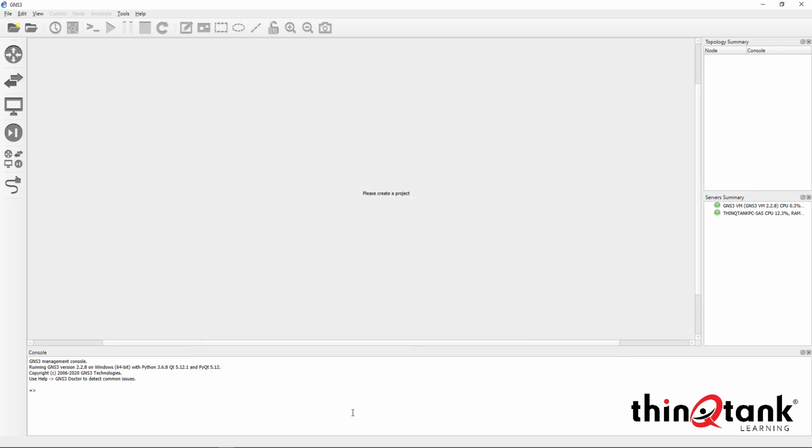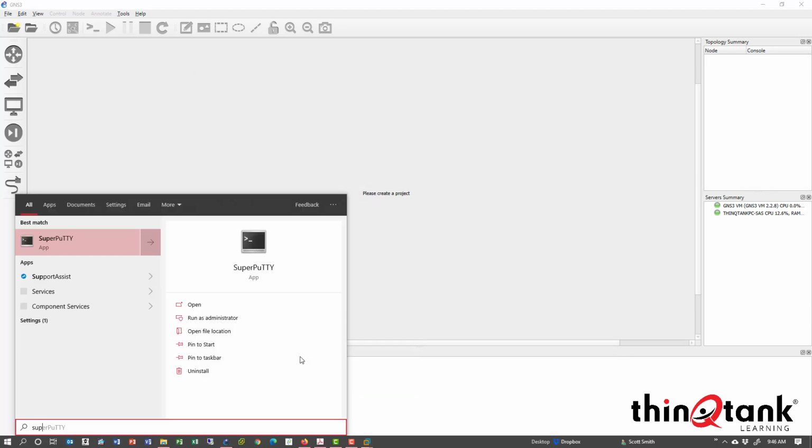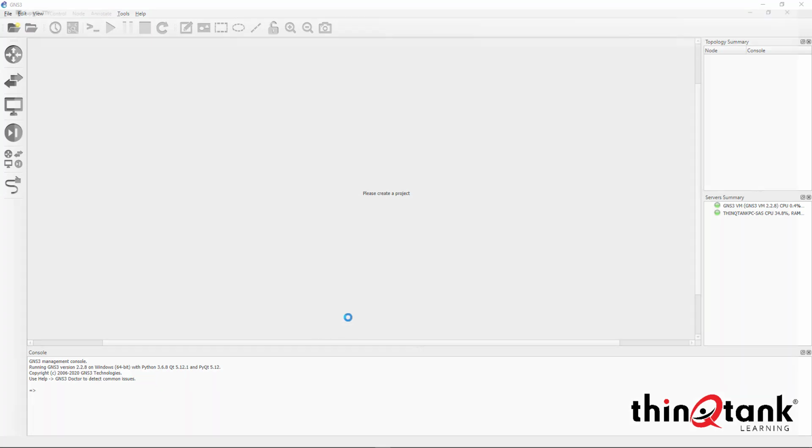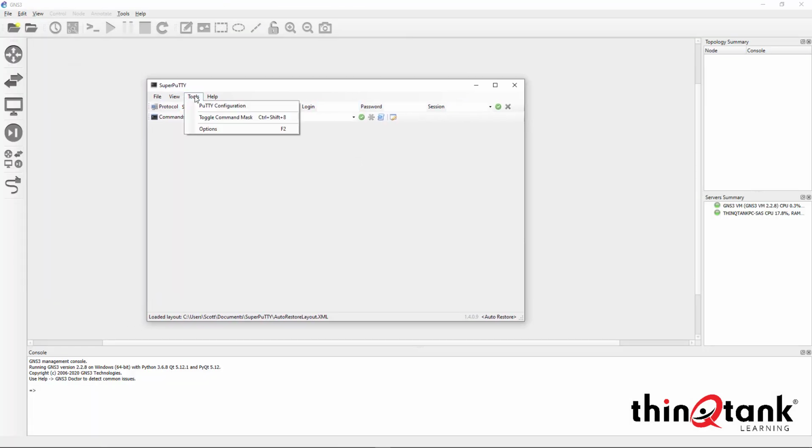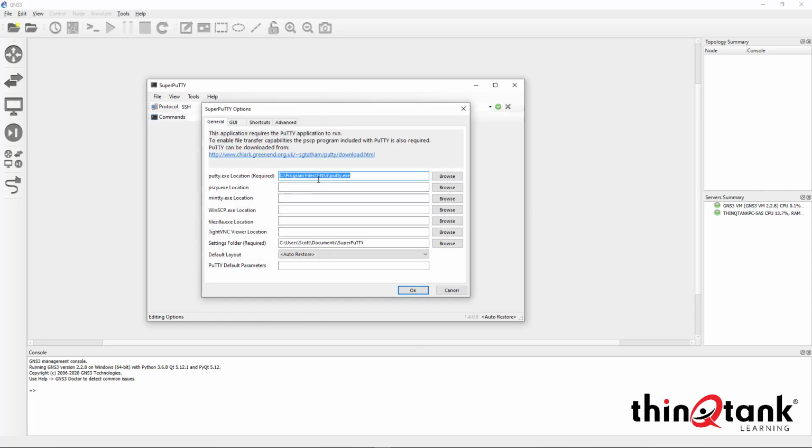All right. I'll show you one of the other important settings that you're going to have with SuperPuTTY. It's very important actually. When you go to the PuTTY options here, you need to make sure that the executable that you're using with SuperPuTTY is the one that's installed in the GNS3 folder. SuperPuTTY, when it gets installed by default, uses its own PuTTY executable.